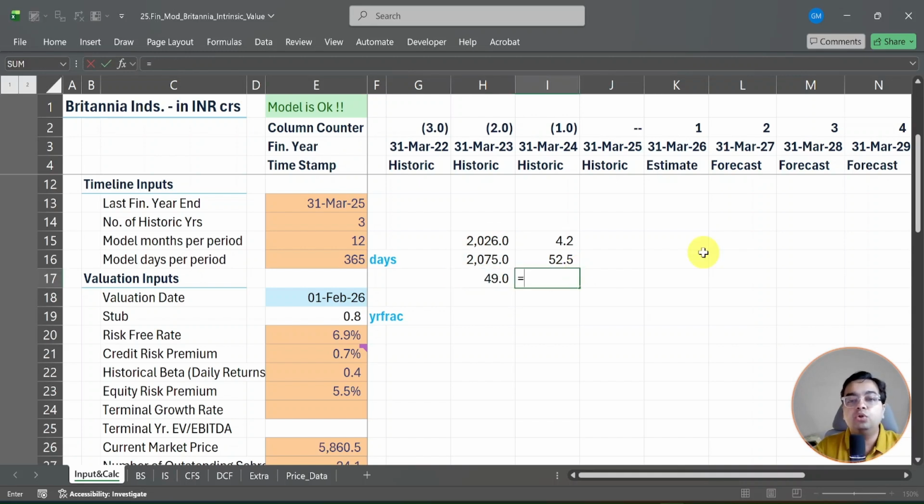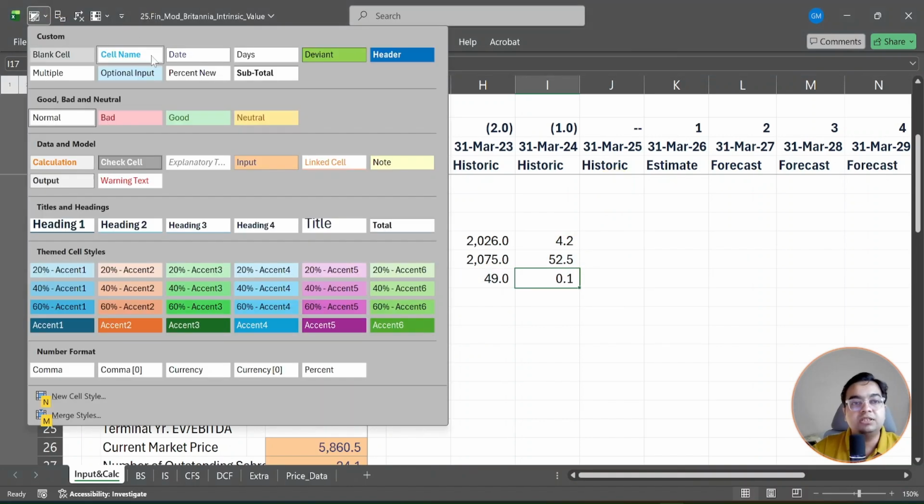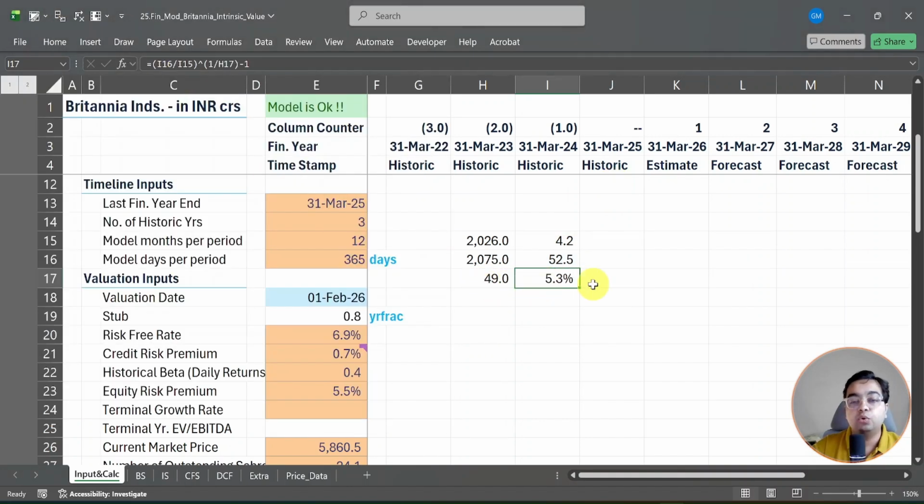Now to calculate the growth rate, we are going to use the final value, which is 52.5, divided by the initial value 4.2, to the power of 1 upon n, which is the number of years, closing the bracket, minus 1. And if I change this to percentage, we are going to get our growth rate.